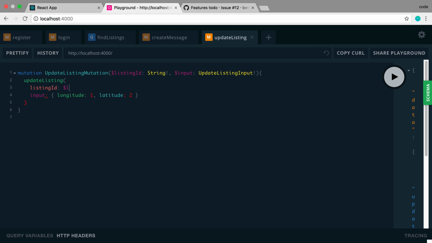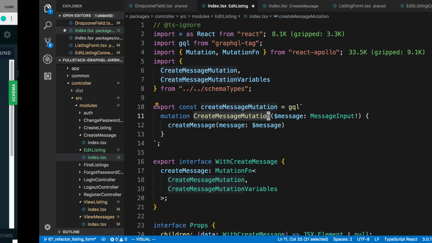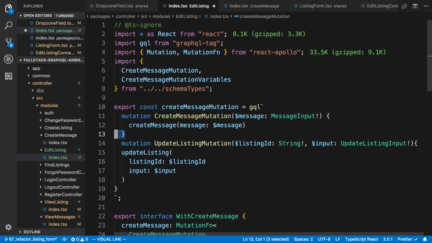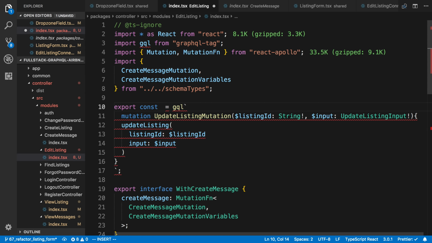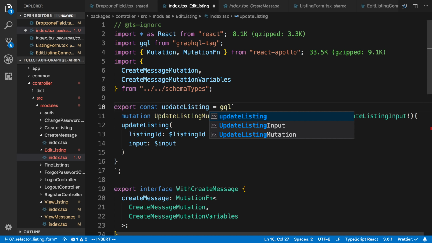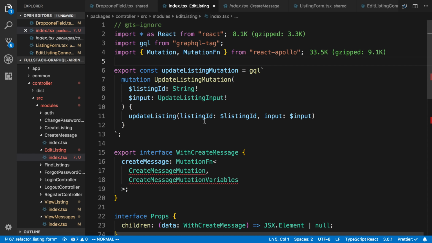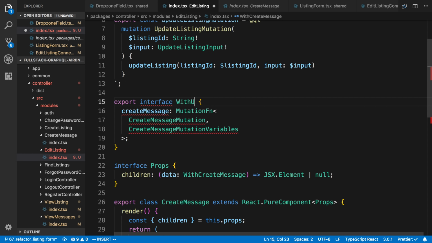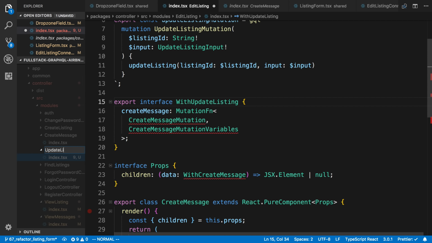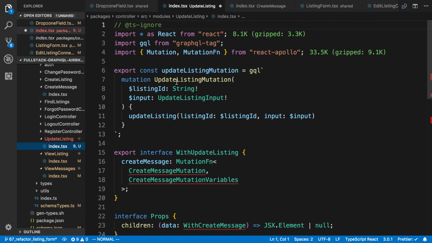There we go. Okay, it just says it's never used. So now we're going to use them. So listing ID, and then pass in an input. Perfect. So now I can copy that and plug it in. I'm going to call this update listing mutation. I can get rid of the schema types there. I'm going to call this with update listing. And I guess I'm kind of mixing my names here. Why don't I call this update listing, since I'm calling everything in here update listing. And so this is going to be update listing.